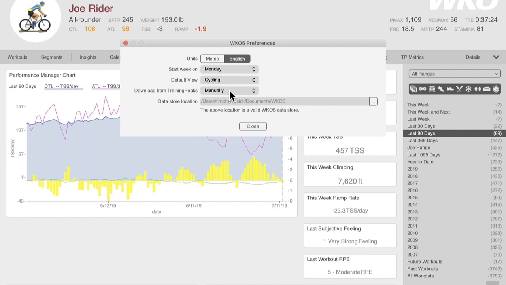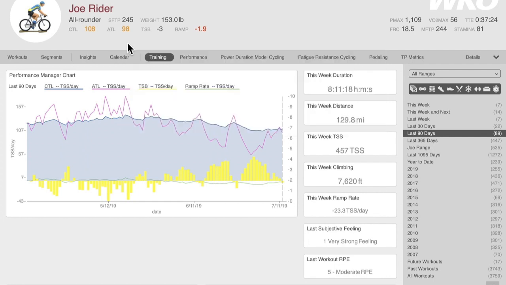I have mine set to manual, so it doesn't download and change my data during the presentation, but you should set yours to once every hour. That'll keep your data nice and updated. This is the manual sync button, can be triggered anytime, just push it. And this is the help button. We have an excellent WKO5 getting started guide. If you click that, it'll really help you get rolling with WKO5.